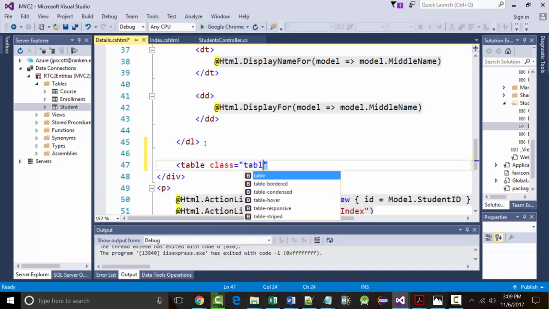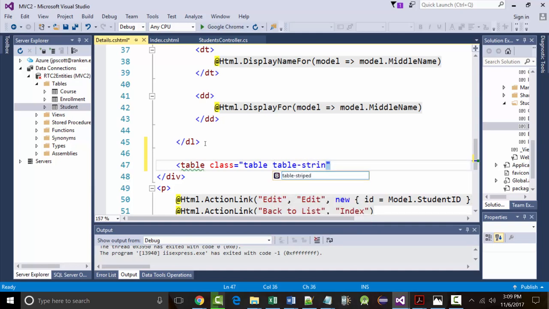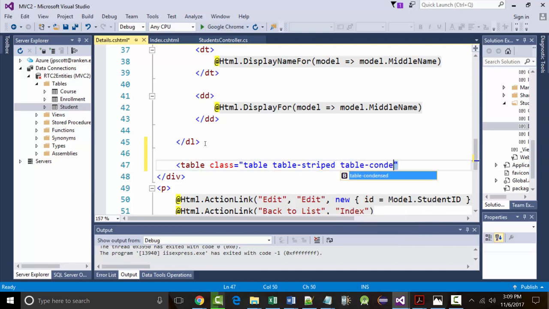One last thing though, if you look up on the screen, please. Notice they're bootstrap classes. So this is how they had you do it in the book. But I'm going to add table striped, even though this isn't on yours, and I'm going to add table condensed. You do not have to do that. You can do that if you want to.